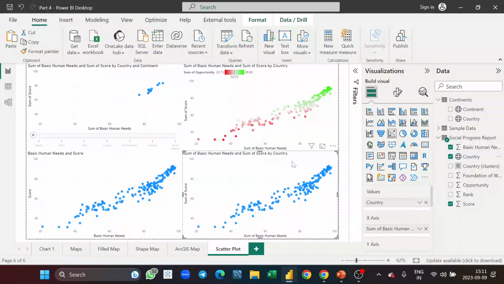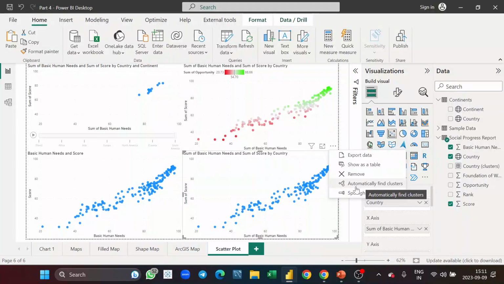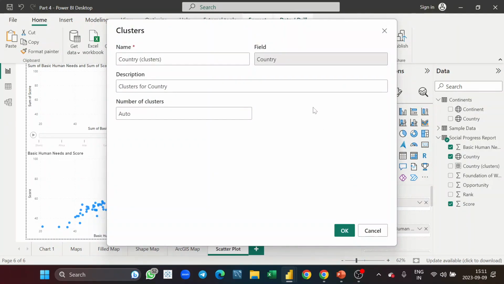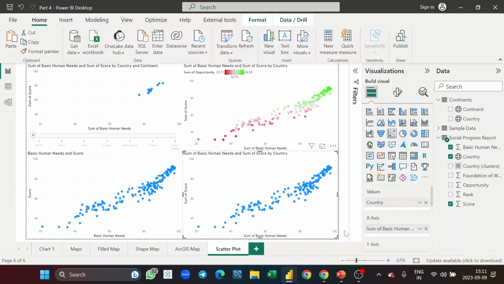Now, what I will do is go to the three dots of the visual option. If you click over here, you can see that the fourth option is showing, automatically find clusters. If you click on that, this pane will open, which is Cluster. Now you can name this, okay, let's keep it as it is: Cluster for country, with the description and number of clusters. How many do I want? I want three clusters. So I will click OK.